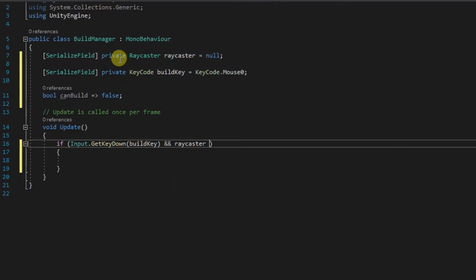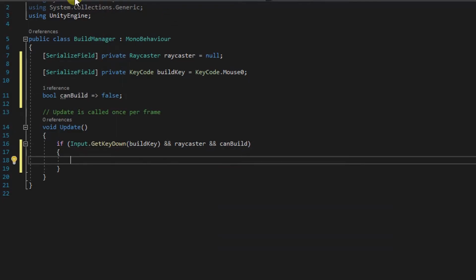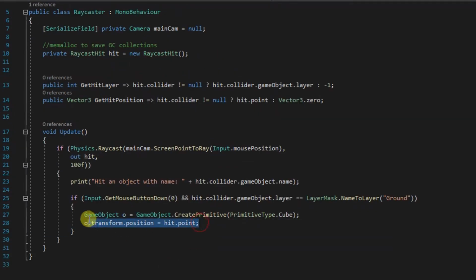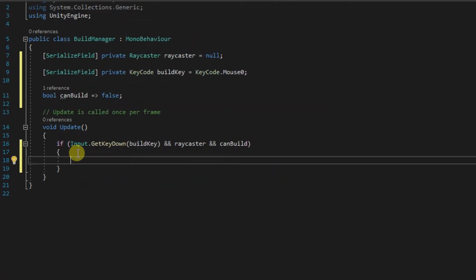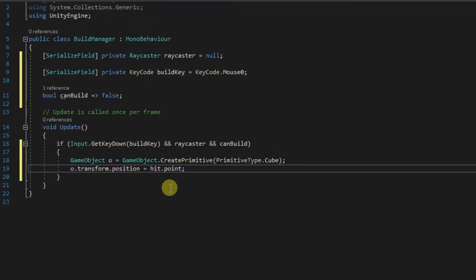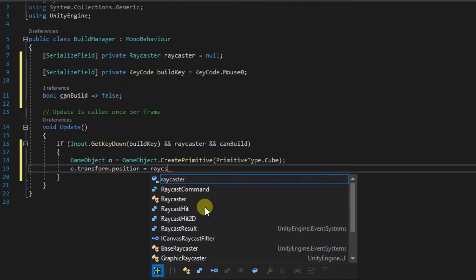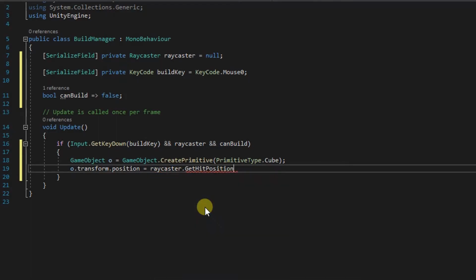And then we're going to go over here to our Raycaster, and if you remember, we have some code in here that actually builds for us. Okay, so we create this game object at the mouse position. So we're going to cut that from there, and we're going to paste it right here in the Build Manager. And what we need to do now is, you can see that we've got that little red squiggly line under hit. That's because we don't have hit through the Raycaster anymore. Now we have to get that property from the Raycaster.